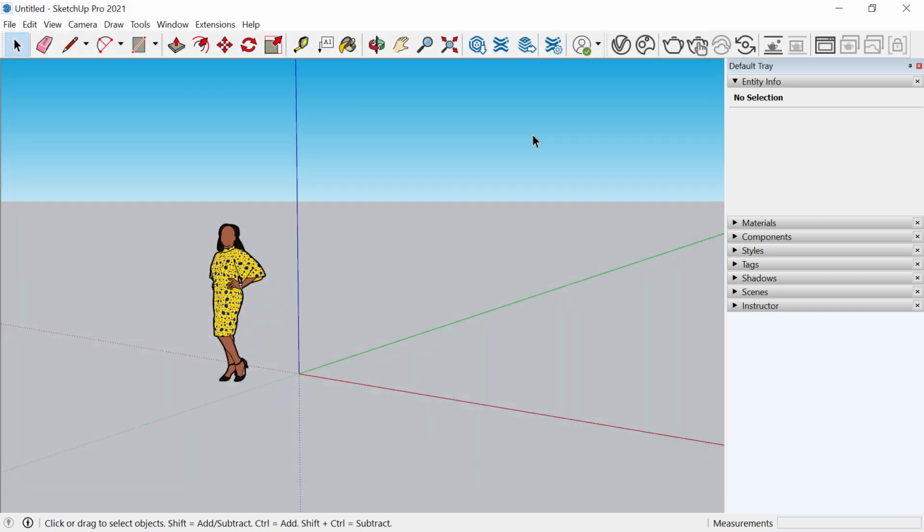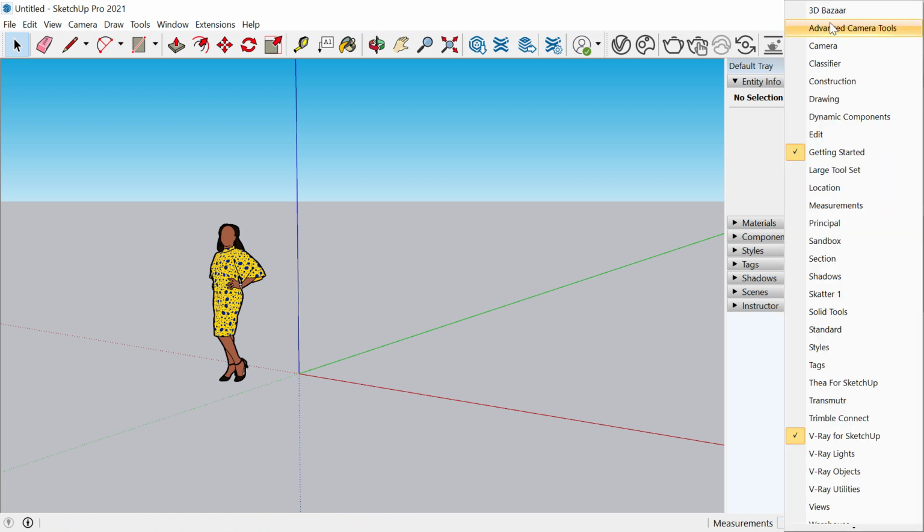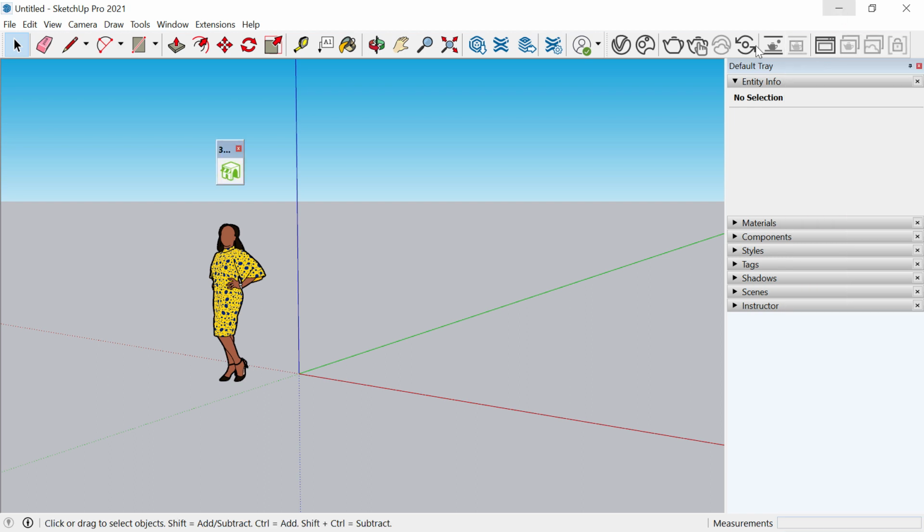Here the toolbar hasn't appeared by itself, but simply right click on a blank spot and you can see 3D Bazaar in the list. Now to access it, we can simply click on the toolbar, or we can go to Extensions and 3D Bazaar.